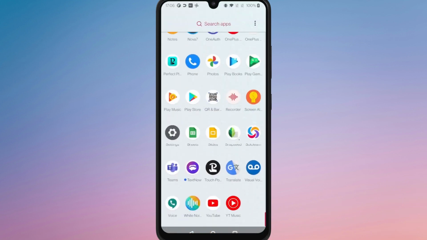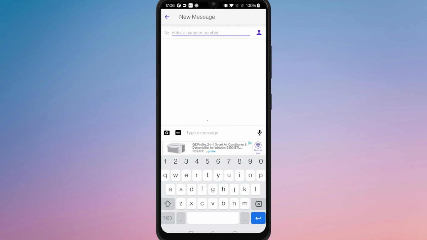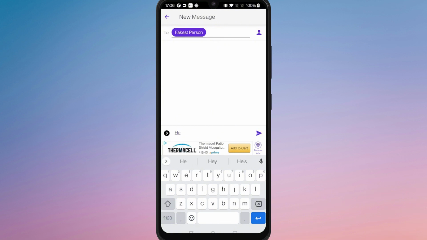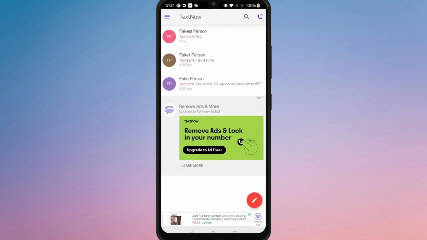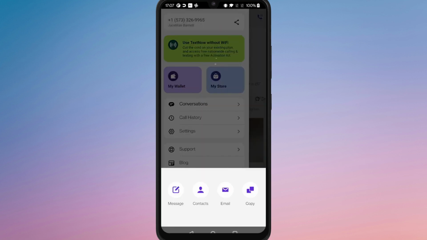Now, when you go back to TextNow, you can start a new message by tapping the pencil icon, typing the contact's name, and your message will be ready to send. This way, you can easily add, organize, and message your friends and family. Now you know how to add contacts on TextNow.